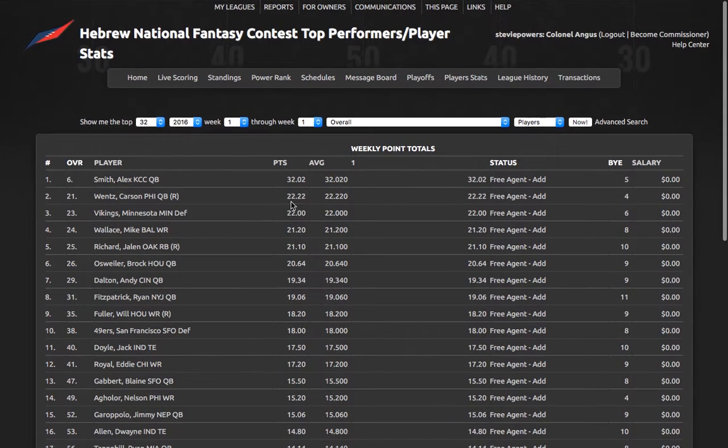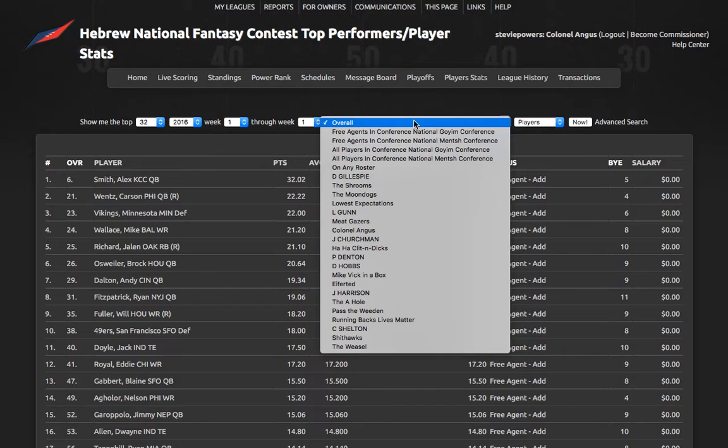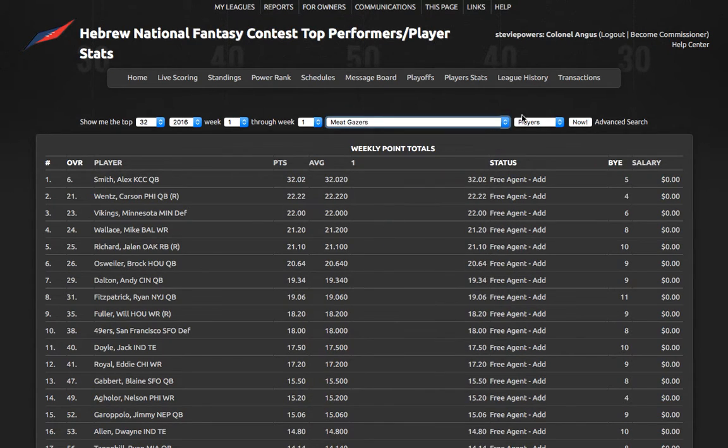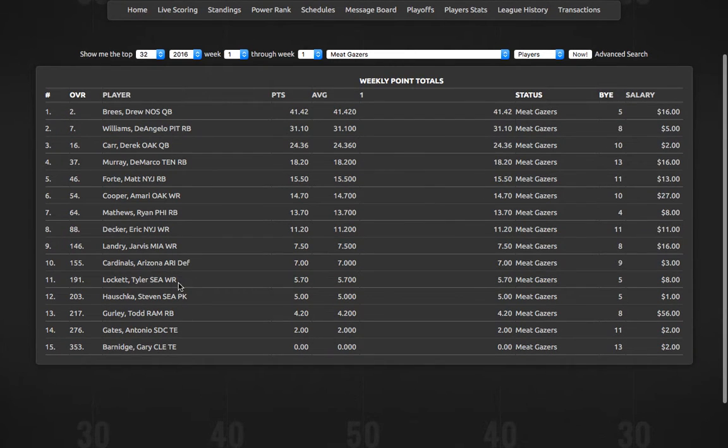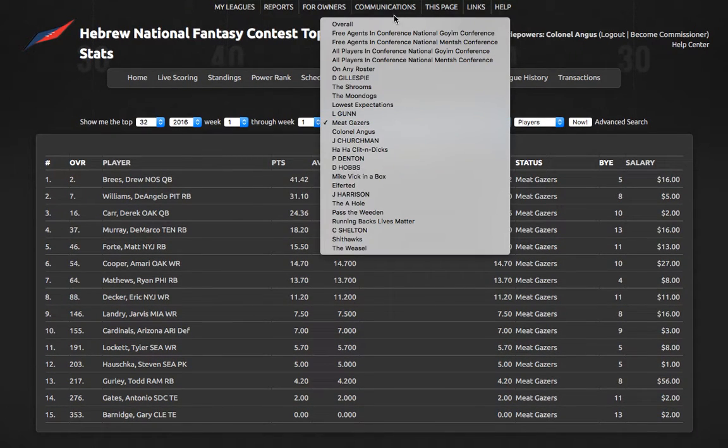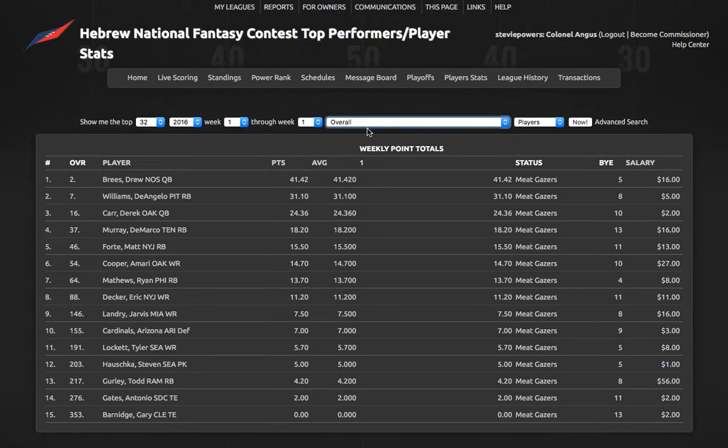Another thing you can do here is, if you're looking for who's on different rosters, you don't have to go through the links I've showed you before. You could just search the Meat Gazers roster right here. There you go, it shows you his team. That's a way to pull that up. But that's not what we're doing. We're looking for free agents.